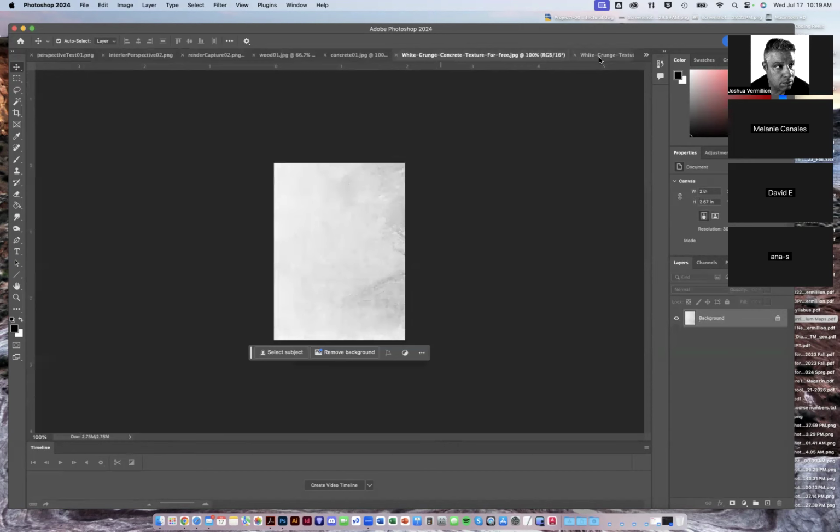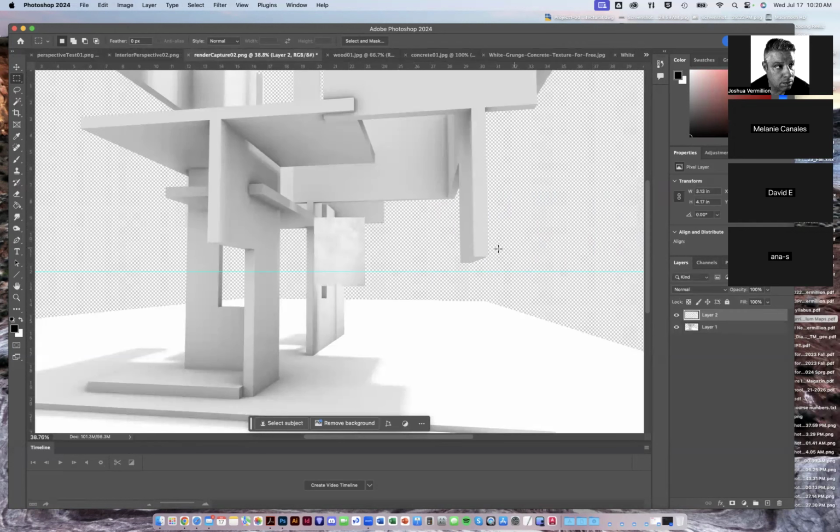White grunge. These aren't as big as I thought they were. Oh well. I can select everything with this rectangular tool. It's just habit for me now. I just hit Control A or Command A, depending on which operating system I'm in, to select everything, then Command C to copy, and then Control V to paste, right? So let's see. There we go.